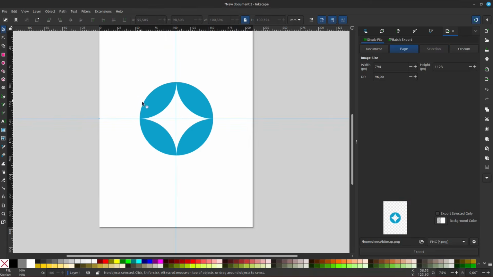Alright, so that was it for this tutorial. You learned how to create the Shippo pattern in Inkscape. I hope you enjoyed it and learned something from it.